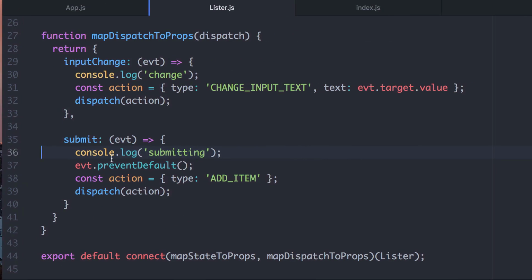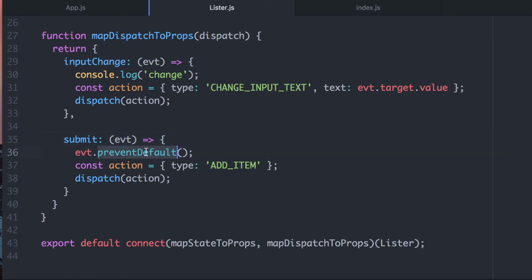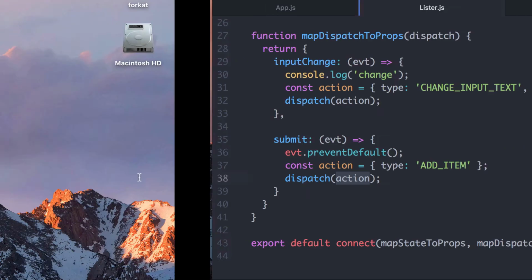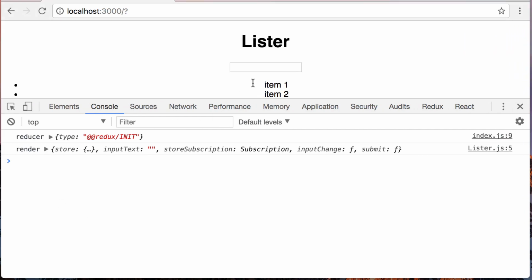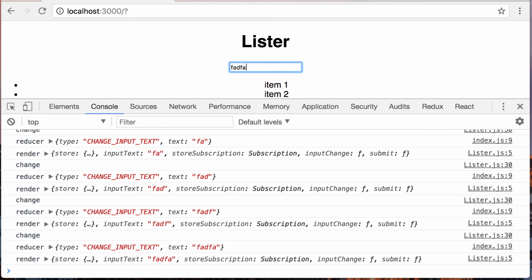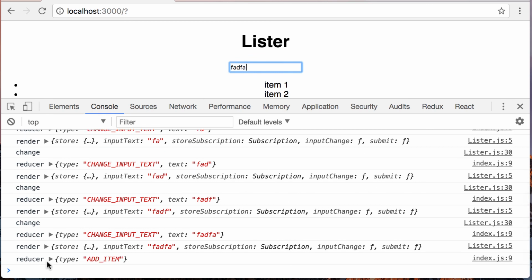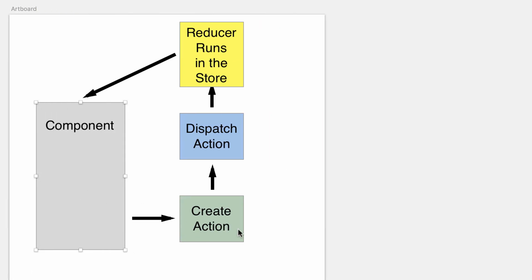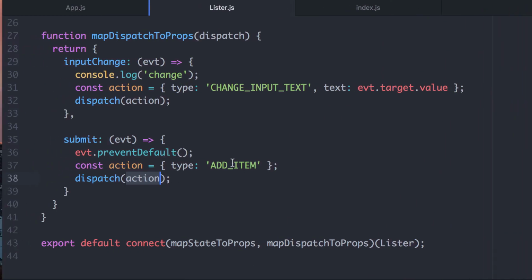Okay, so this is now getting called without the form submitting. That's why we want prevent default. So now we're dispatching the action, and the reducer is getting that action, I think. Let's make sure. Okay, enter. We're going to add item, and oh, looks like that is showing up in the reducer. So we have successfully created the action and sent it, and it is going through the reducer, but we're not handling it in any way.